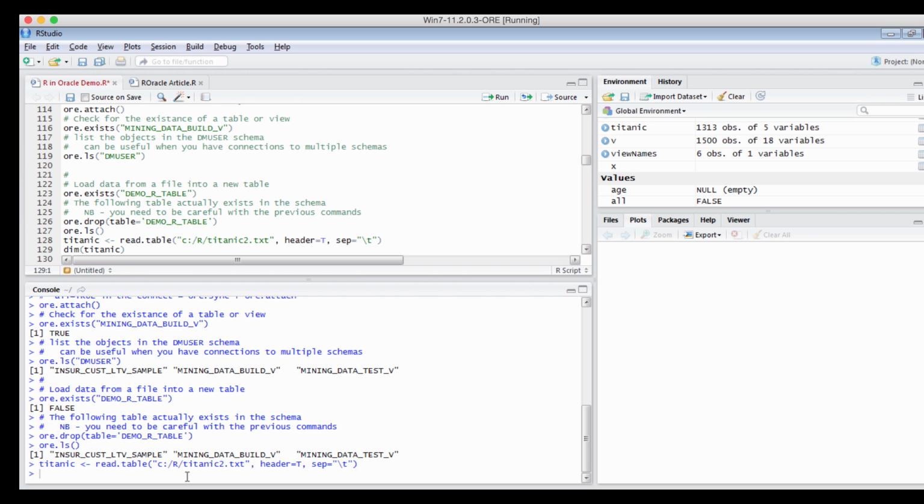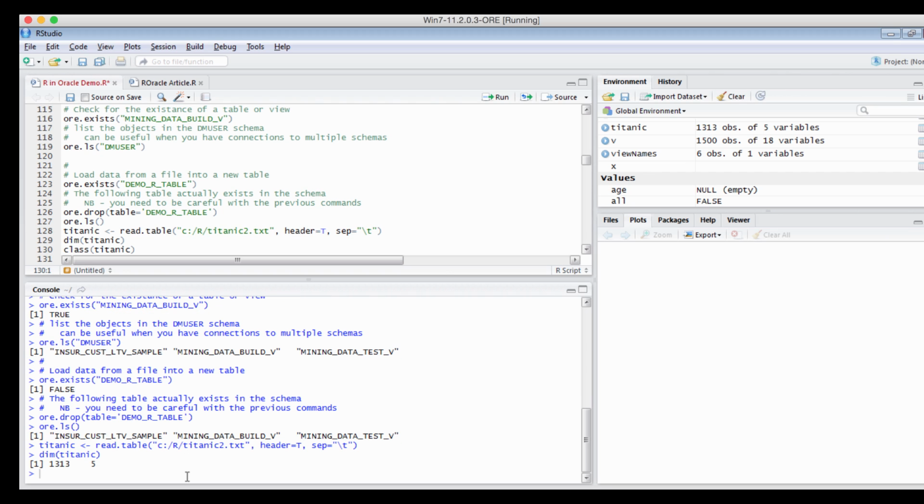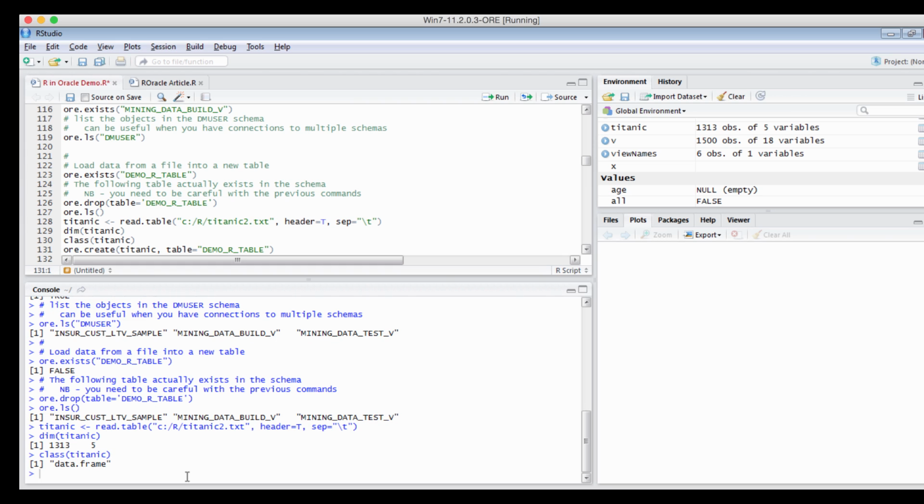Here we're using just standard OR code to read in a text file, a tab delimited file, and we can see that some of the properties of it are just over 1,300 records by 5 attributes. Probably the class of the object is a really important thing because this helps us determine what is an OR object on my laptop, on my PC, versus an OR object that points to something in the database. In this particular case, we see that it's there as a data frame. So this is something that's local to my laptop.